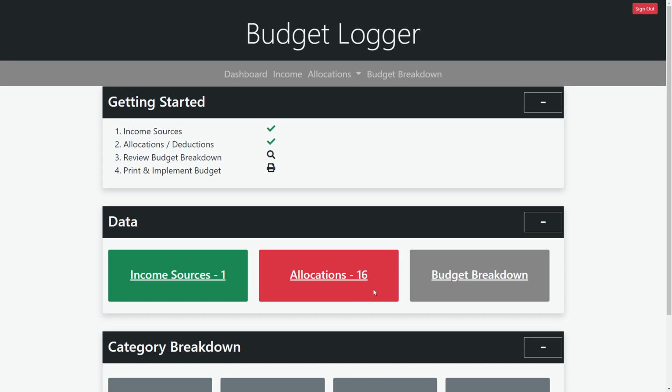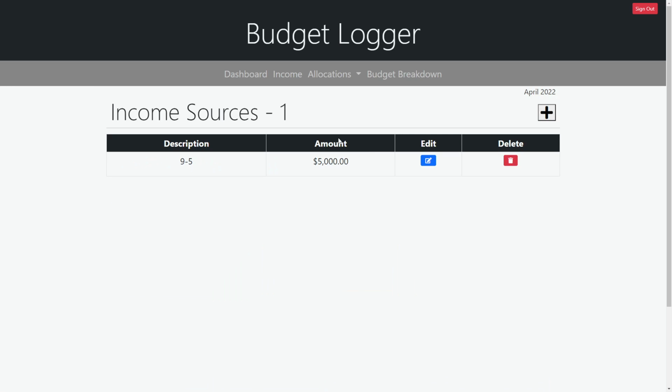This is a quick little tutorial inside the Budget Logger application. So this is the dashboard screen. As you can see here, there's a couple of different steps that you can do to get started. It looks like everything has been completed, but whenever you do create an account, let's go ahead and show you what it's going to look like.